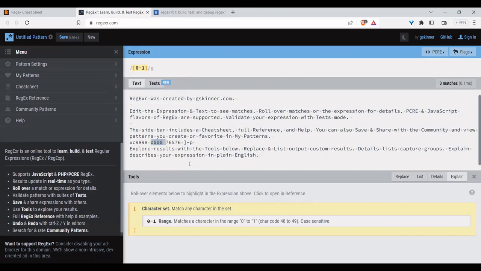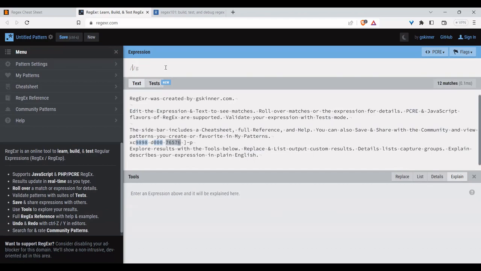But why did the 7, 5 and so on not come? Because 0 to 1 only we gave. If I give 0 to 9, see, everywhere numbers are coming, right? So like that, every pattern is there, and every pattern has some importance. Next I will explain each of the patterns and how to use them.